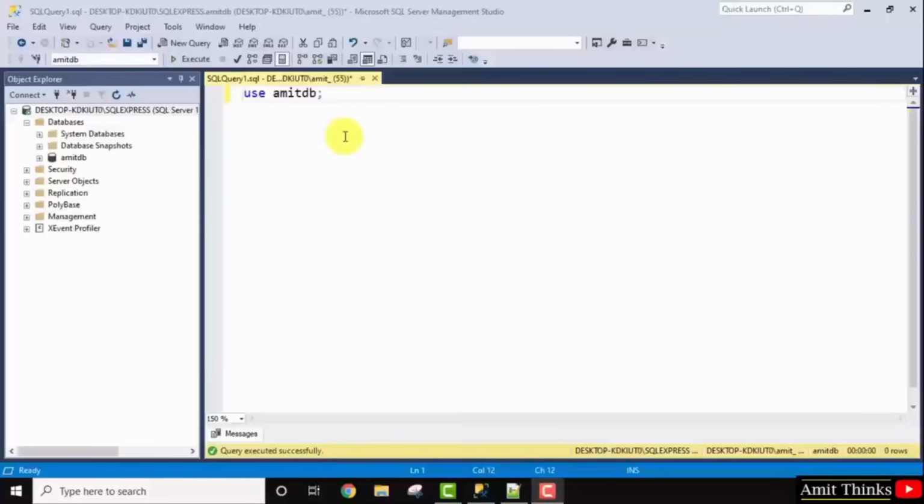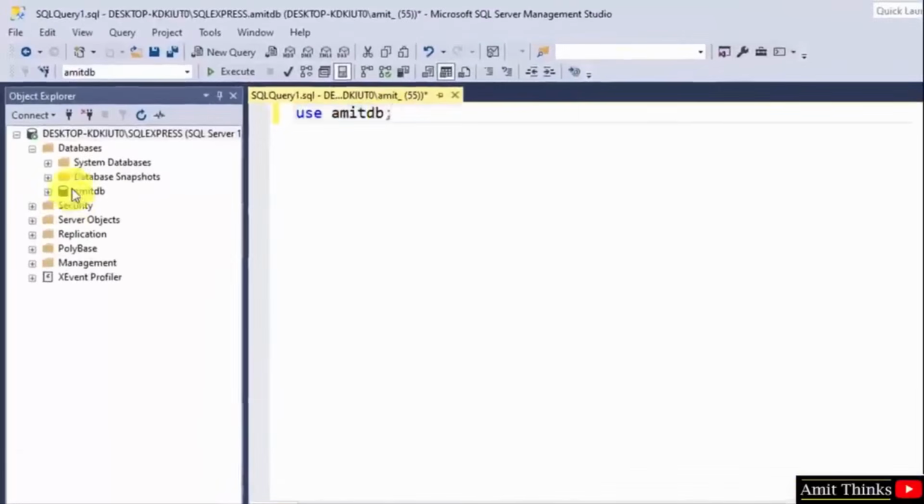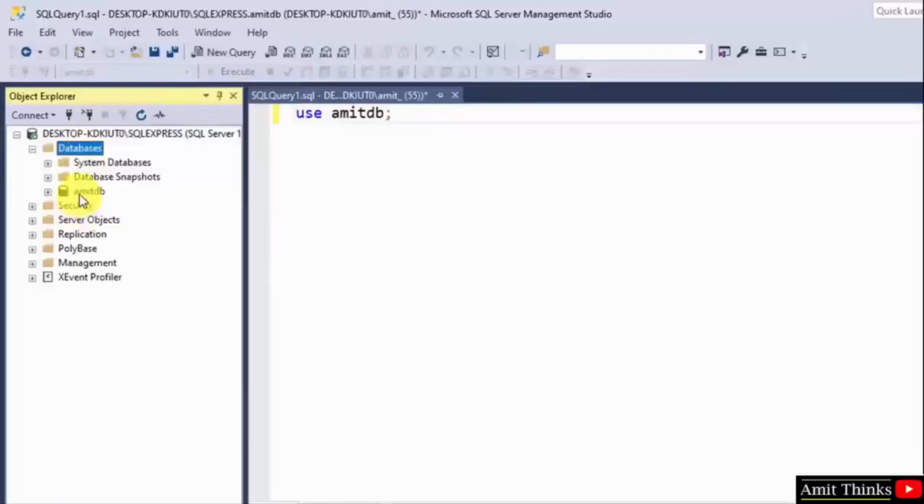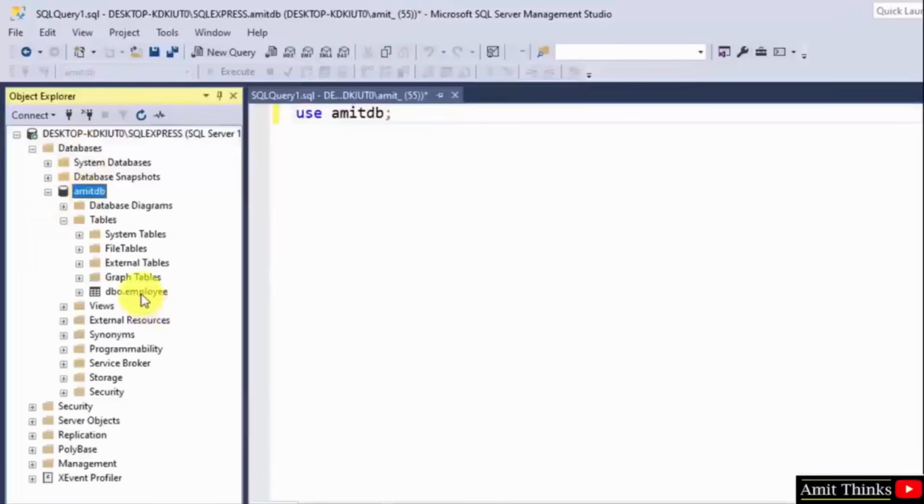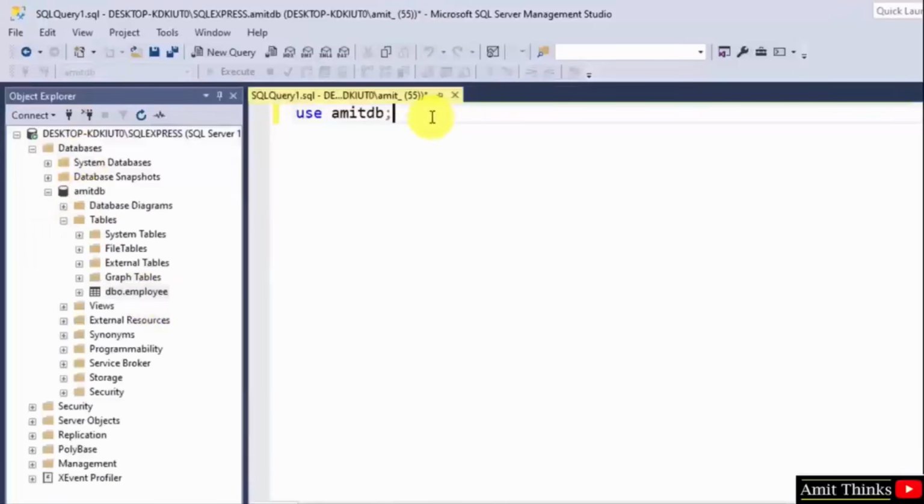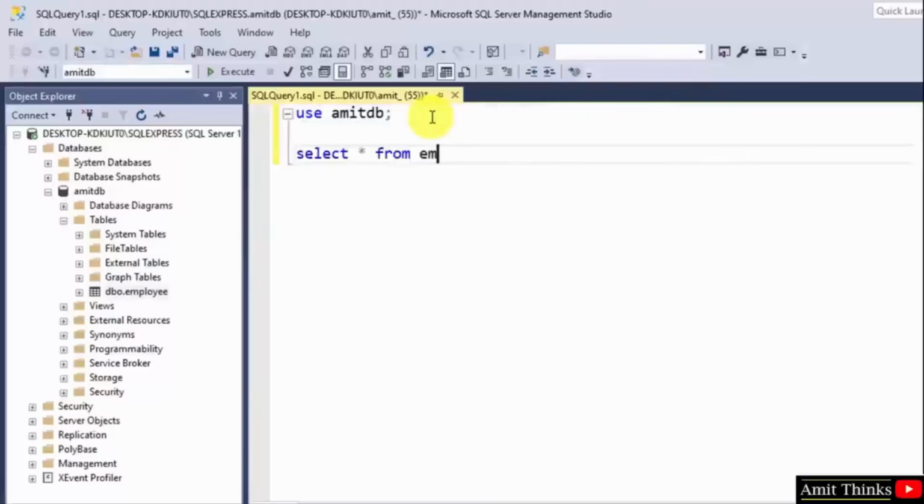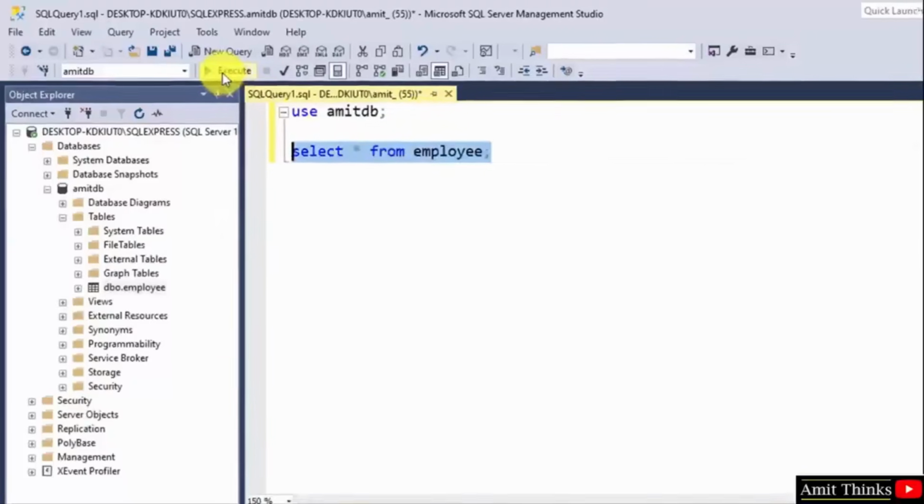So let's see. So you can see a database is there. Under databases, this database is having a table, employee table. Let us fetch the records of the table using select star from table name employee semicolon, and I'll select it and click on execute.